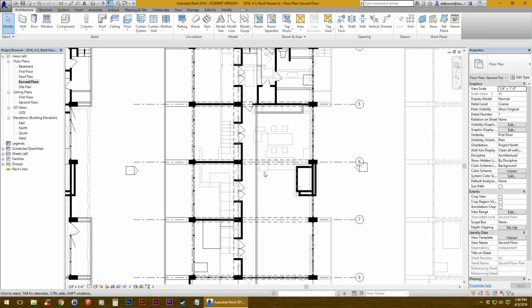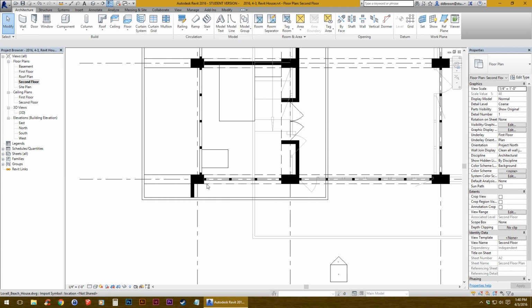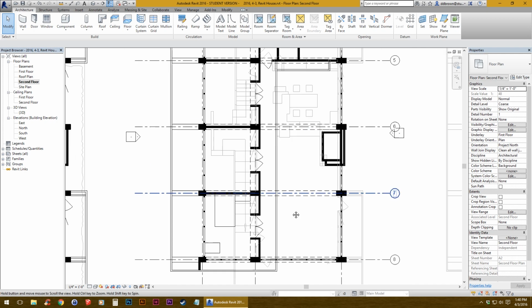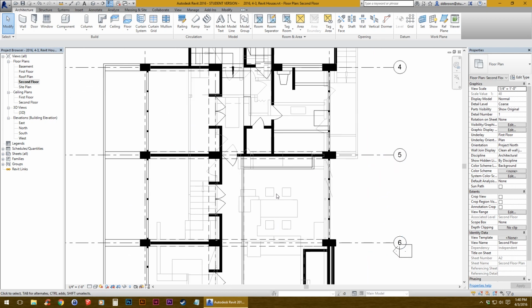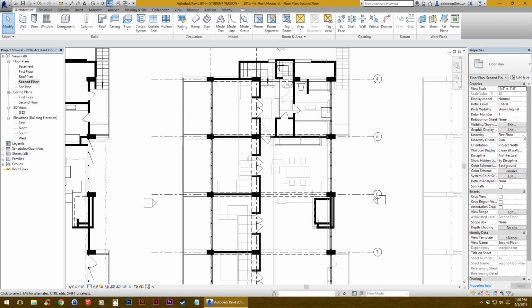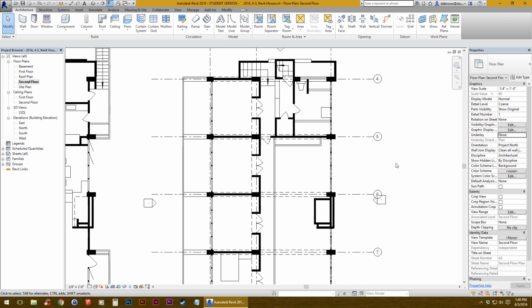So I've moved that over. All the columns seem to line up. And actually you can see that right now our underlay in the properties is set to our first floor. So I can actually see, grayed out in the background, a copy of our first floor plan. I can disable that if that's getting a little disorienting.